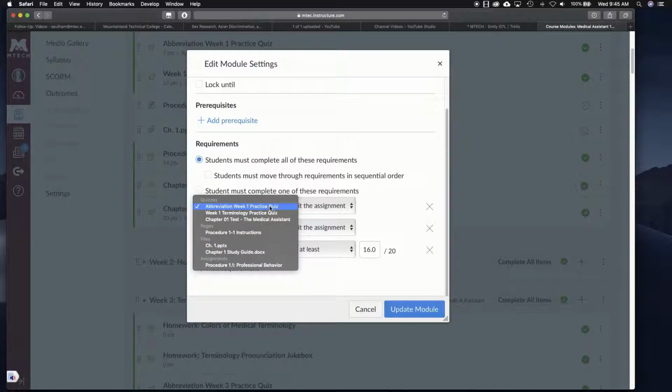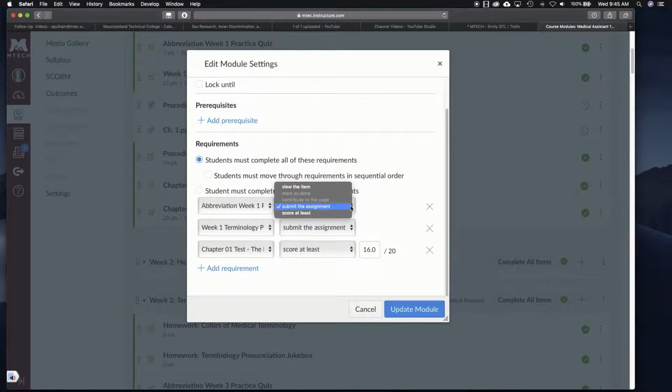So you will select the item that is in that module that you want them to do. It can be quizzes, pages, files, assignments, and then you can make the requirement that they view the item. You can have them mark it as done. They might need to contribute to the page. That's a feature on pages that I'll show in a different video. They could need to just submit the assignment. So as long as they do the quiz or submit a file upload for the assignment, then they can move forward, or score at least.